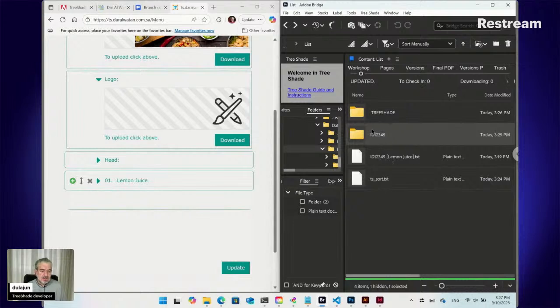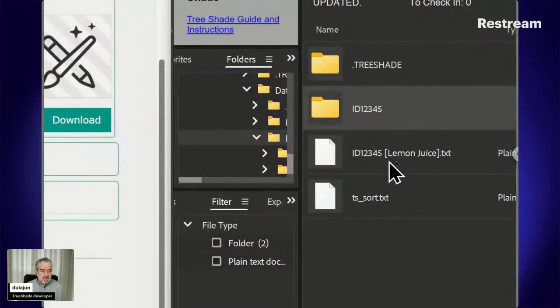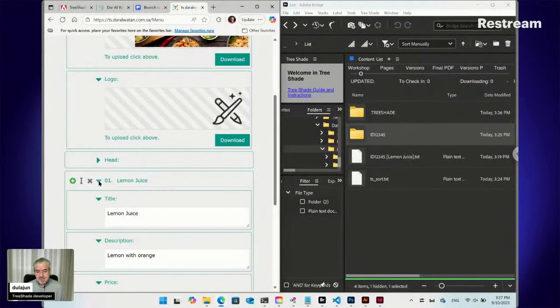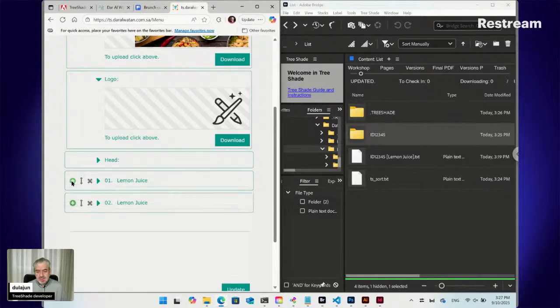So the graphic designer can know that this folder is for lemon juice, and the folder has the same name as the text file, the same pure name. Pure name is the file name without its extension, without the text inside the square brackets at the end of the file name, and without any flag that starts with TS underscore. Okay, that's it. So now the end user can add a new item like this.